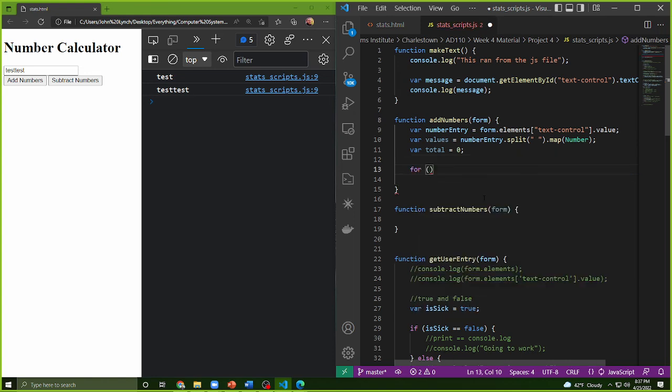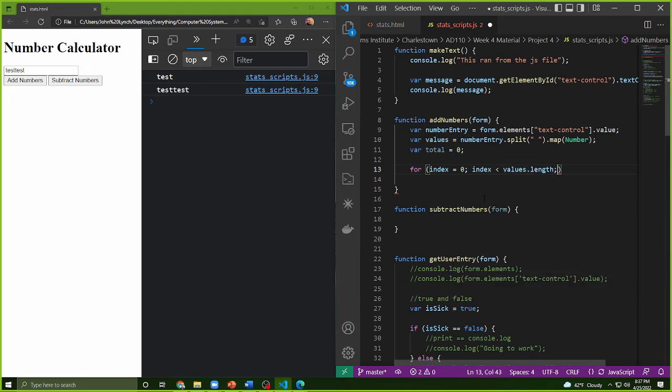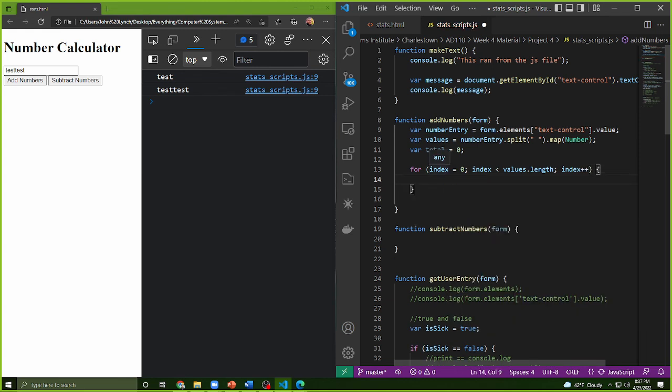So what I could say here is for index is equal to 0, index is less than values dot length, index plus plus. Now I know it's late and everything, but does anyone know why we go less than instead of less than or equal to? Oh. So, yeah. Some of you might know. If you go less than, you're not going to count the last number. Oh, it's because it starts on 0. Yes. That's why. Awesome, right?